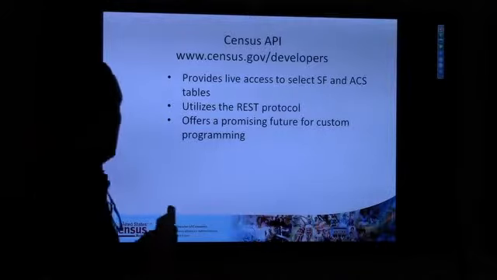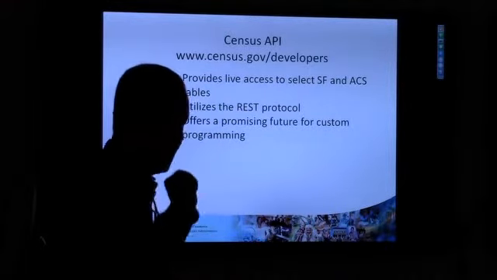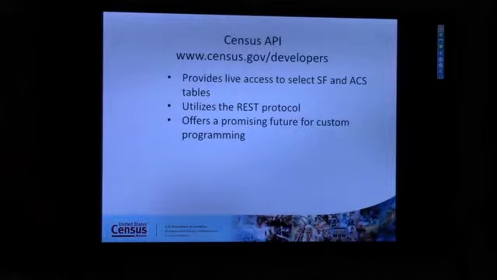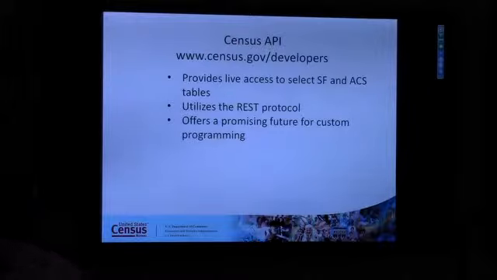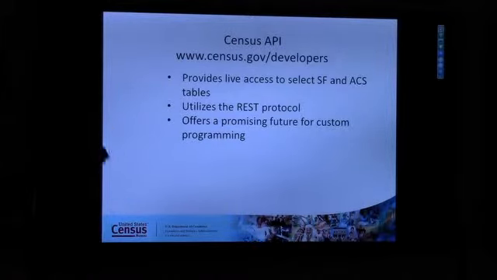Right now, the API provides live access to select SF and ACS tables. You heard me use that before: summary file and ACS. When I say select, it's a pretty good percentage of those two data sets that are available through that API. It utilizes that REST protocol, and in my opinion, this is really the future for GIS data users. As we continue to expand the Census API, you'll see more and more variables from the Census available through the API, and I really think this manual process that I talked about yesterday is a bygone era.